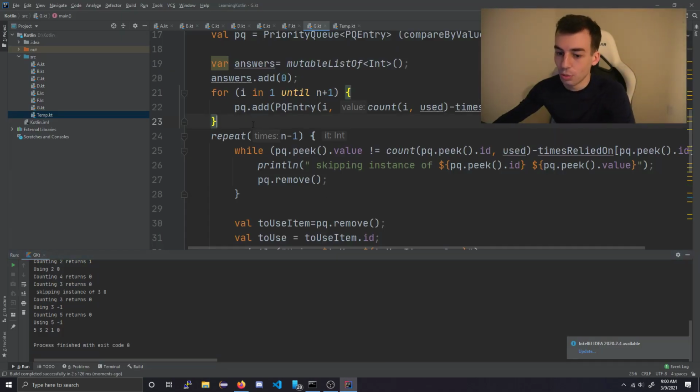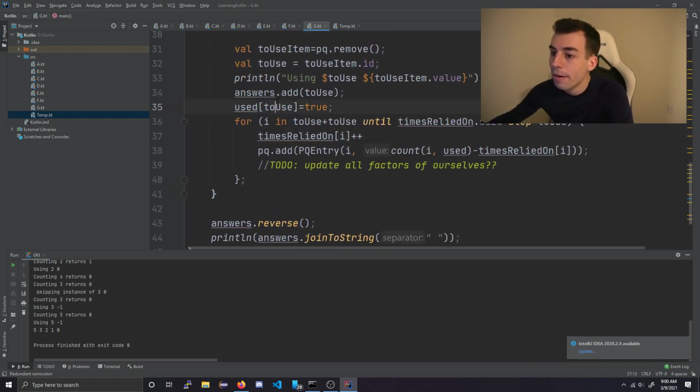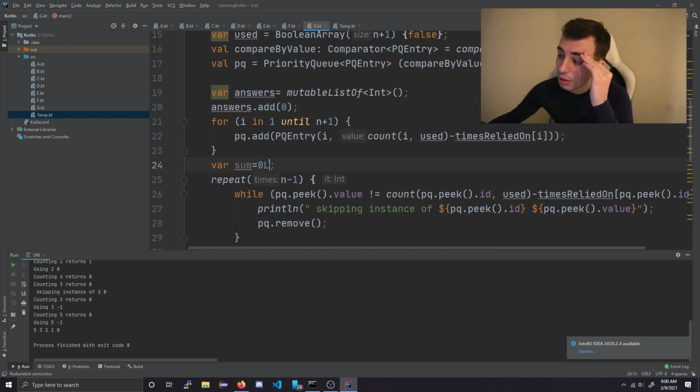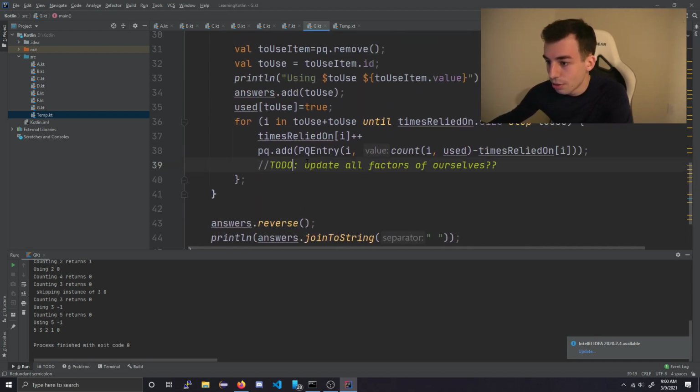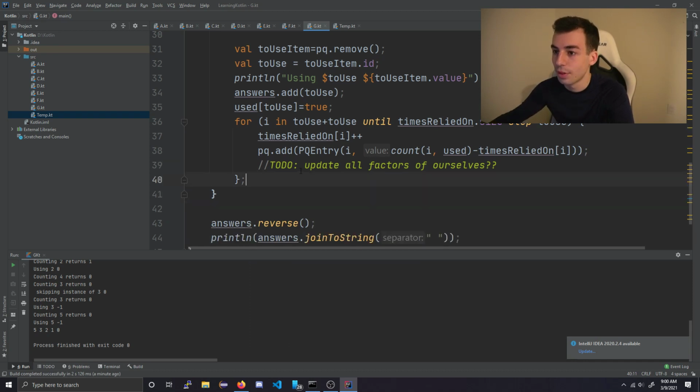And then that's not what we're really after. What we're after is the counts. Var counts equals 0, or var sum equals 0L. Okay, actually it shouldn't be that big. Yeah, it's just 0. So then sum plus equals the value.